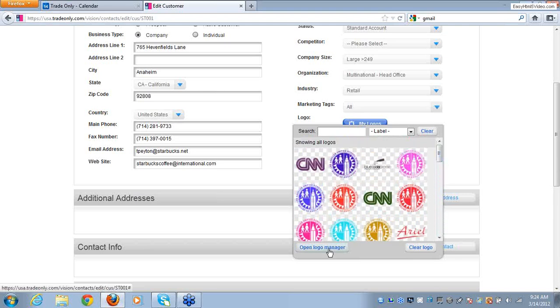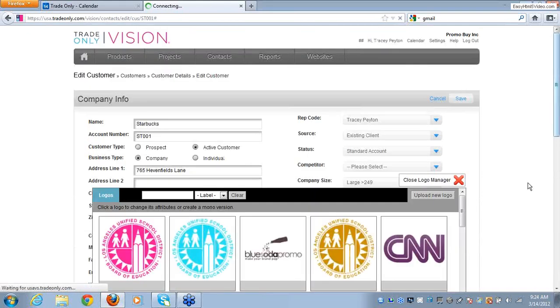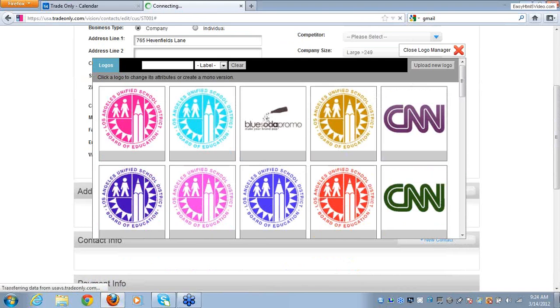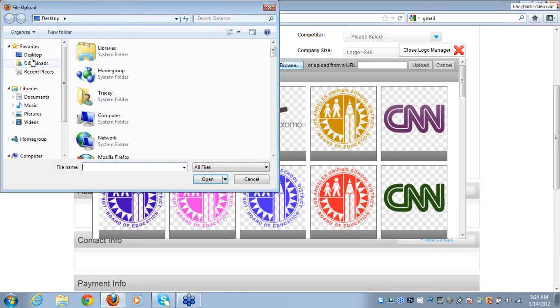So I'm going to come in here to the bottom left. It's called Open Logo Manager, and I'm going to go ahead and open that Logo Manager. And it's going to pull up my Logo Manager. I'm going to upload up in the top right. Click on Upload a New Logo. And this is going to work very similar to if you find and attach a document to an email or within any type of Word document. So I'm going to come in here, go Browse and find that logo. I've already gone out to Google and saved a logo onto my desktop. So I'm going to hit Browse and find that on my desktop.